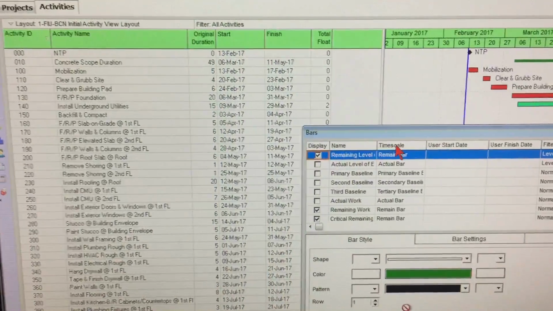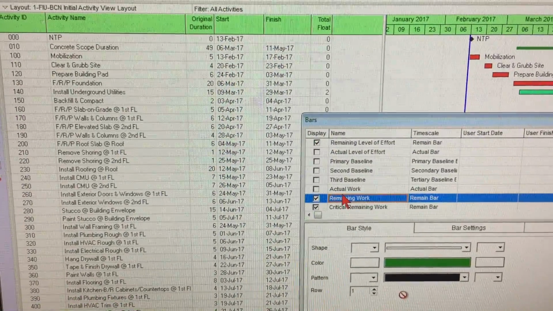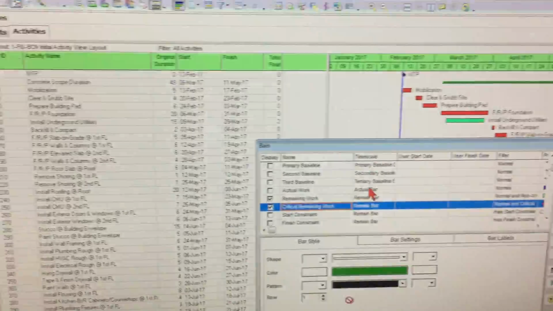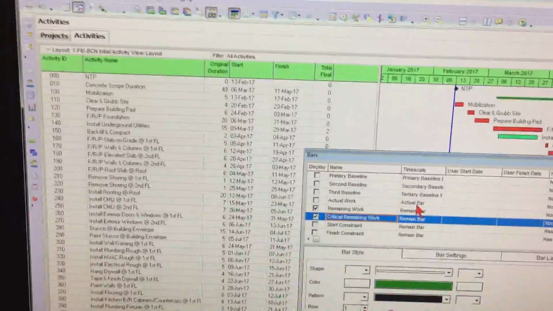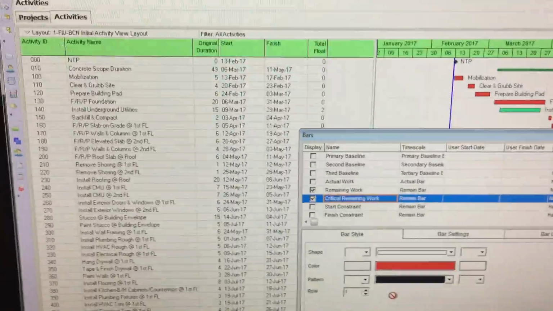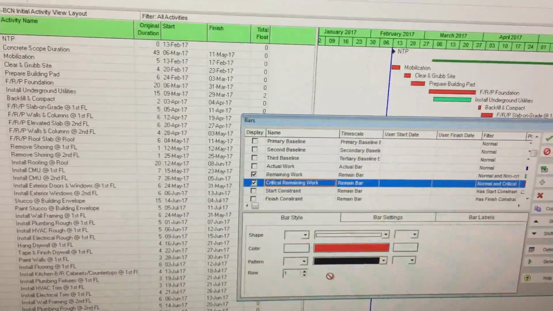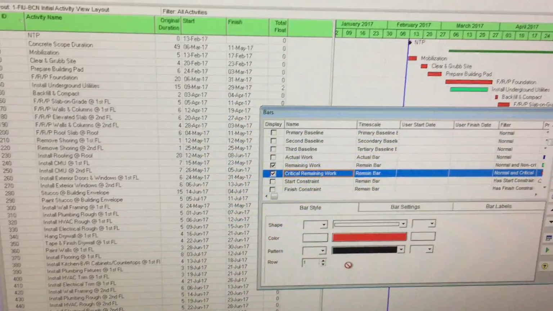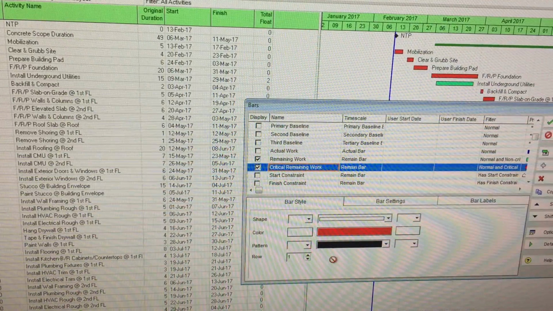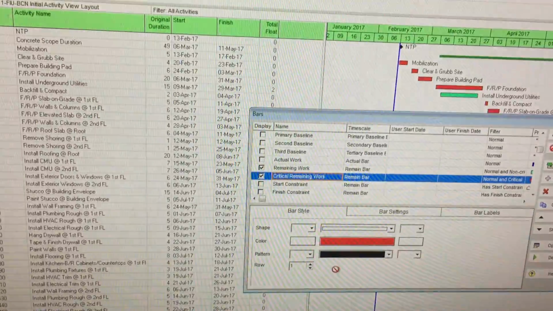Remaining level of effort. Remaining work is based on early scale. Critical remaining. Okay, now. And here there is a time scale. This basically is the dates, the start and the finish of the bar, on what basis you're going to have. You don't have too many bases, okay? Either early schedule or late schedule. So the remaining work is the early schedule. And if I want to see a late schedule, I don't see that here.